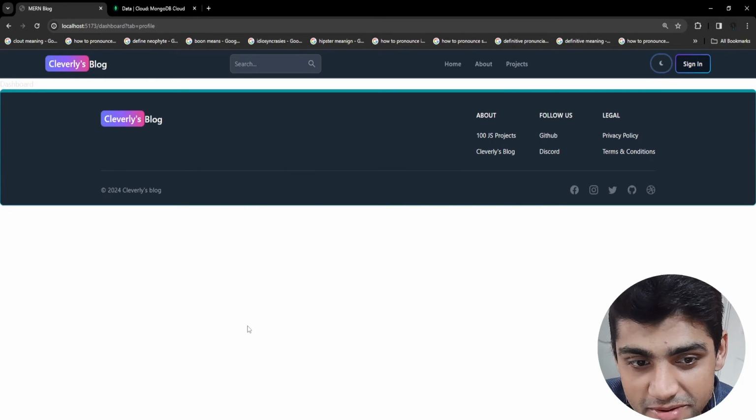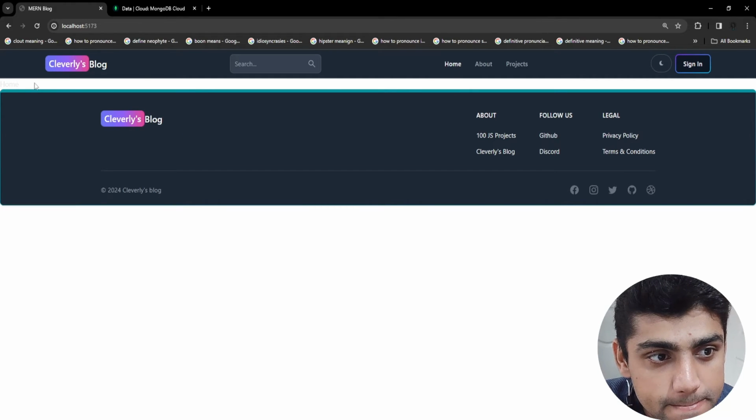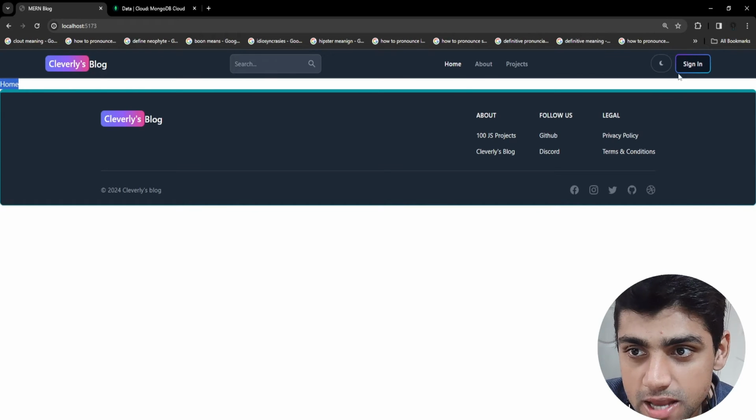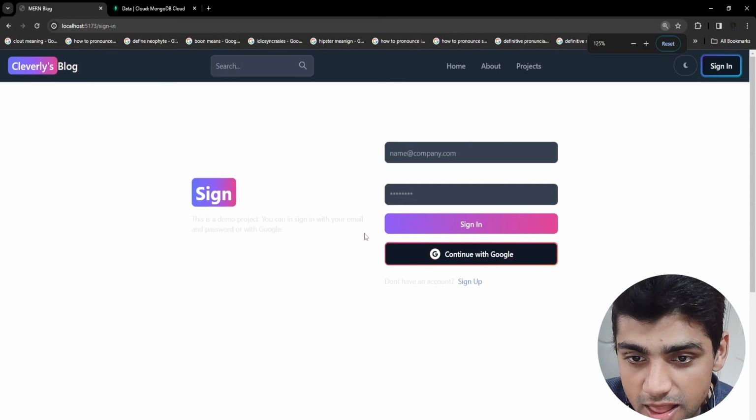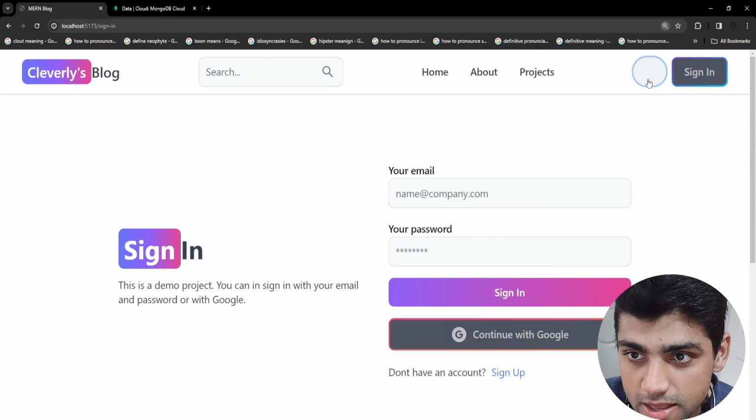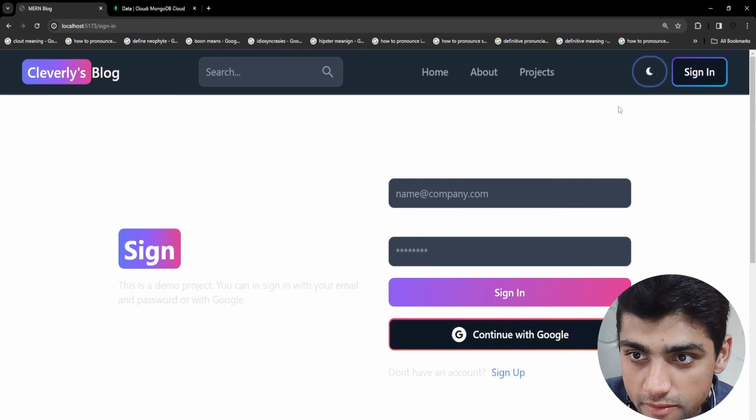Click on it. Okay, I clicked on it. Somehow it turned dark, but not all of it. So if I go home, it is like that. You can see this home text right there. If I go to the sign in page, now yes, a lot of things are missing. Like it did the navbar, but it didn't do all of it, right?